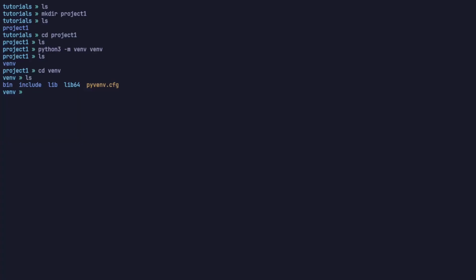Do note that if you are using Windows, the folders are going to be a bit different. Windows uses, I guess, Scripts instead of bin. So do keep that in mind.